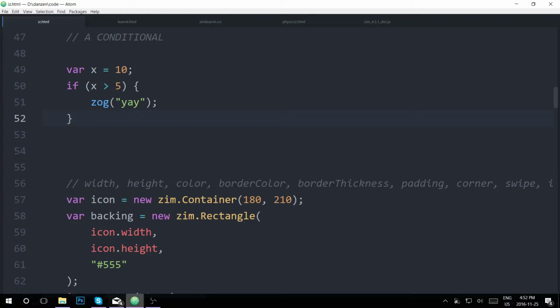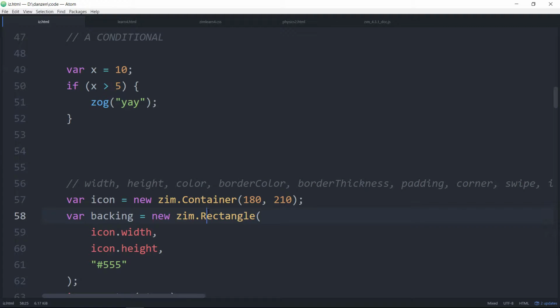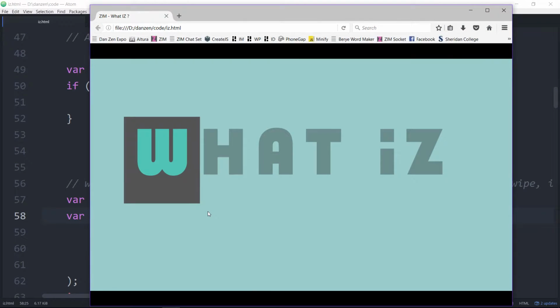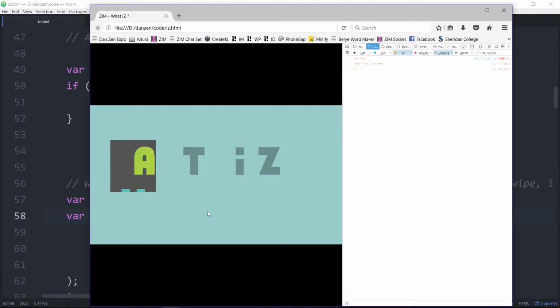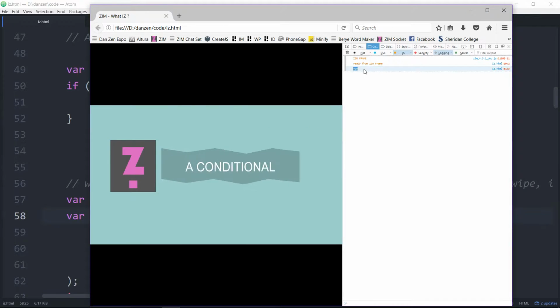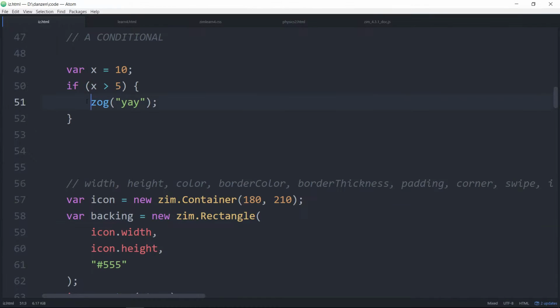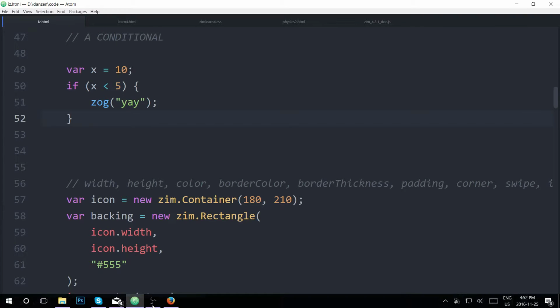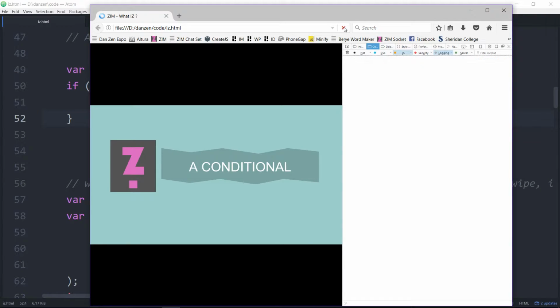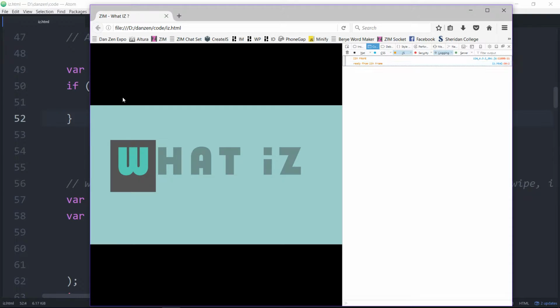Let's see what we get. We launch this, and we check it out in the console, and it does indeed say yay. How about if x is less than 5? So here we're testing to find out if x is less than 5. And we save that, and we come back and we refresh. No yay.